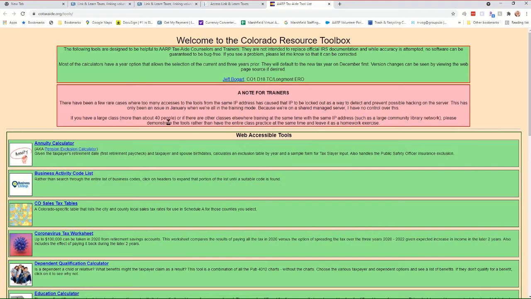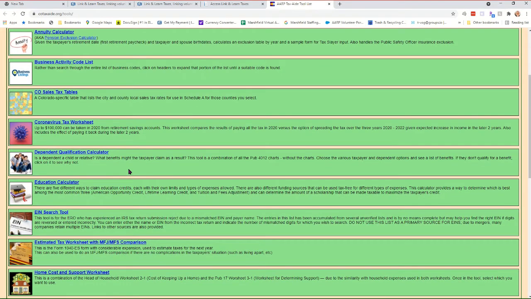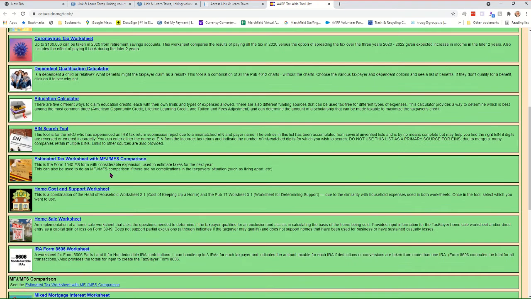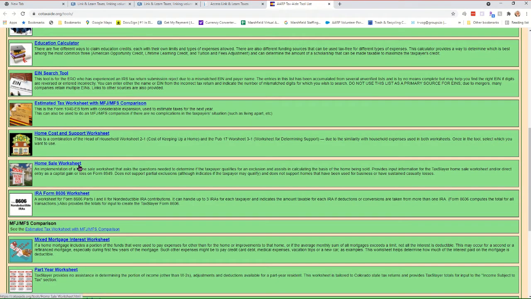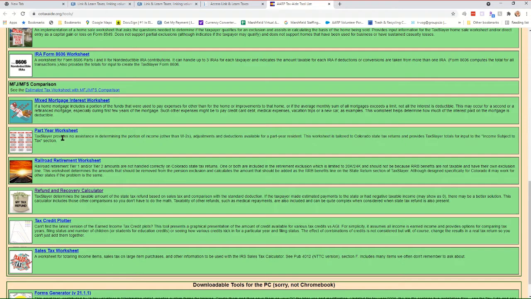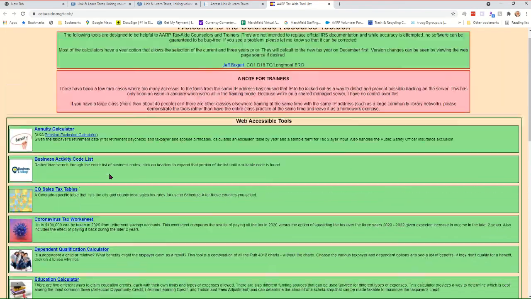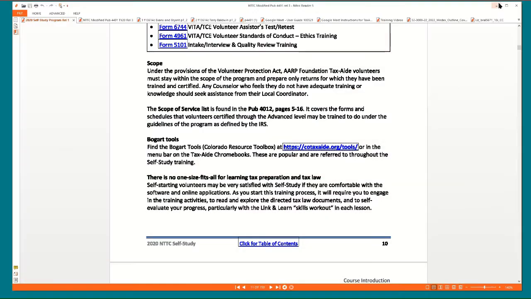Welcome to Colorado Resource Toolkit. You don't need to know what these are right now, but there's the annuity calculator, the business activity code list, and Colorado sales tax, which you don't care about unless you live in Colorado. Coronavirus tax worksheet, education calculator, very important. EIN search tool. So he's created lots and lots of tools. The home sale worksheet, so if you're dealing with a home sale, that'll be helpful to you. Part year worksheet, railroad retirement worksheet. As you go through training, you're probably going to be referred to at least one, two, maybe three of these calculators as part of the training. So I will move on from there.